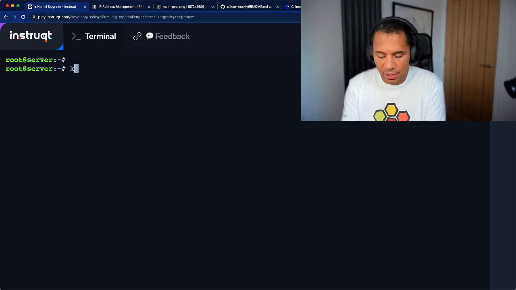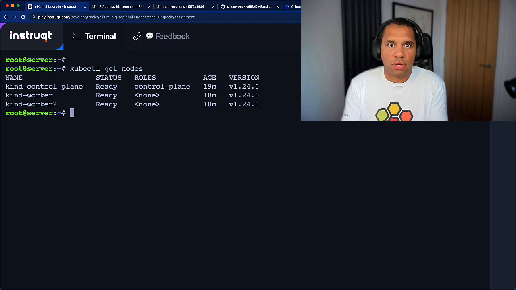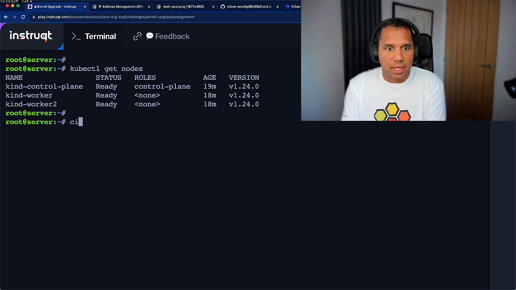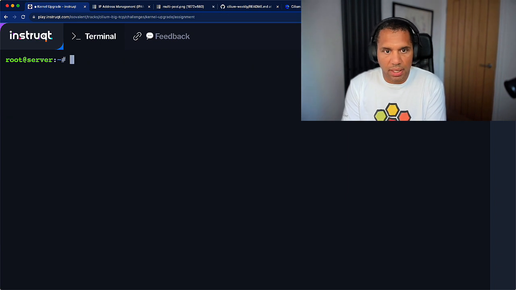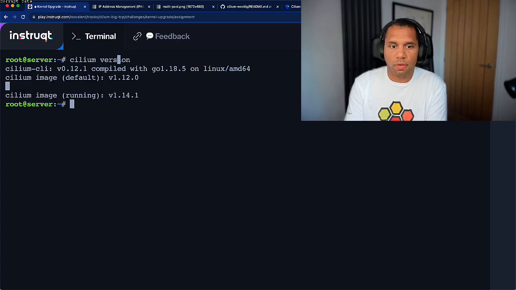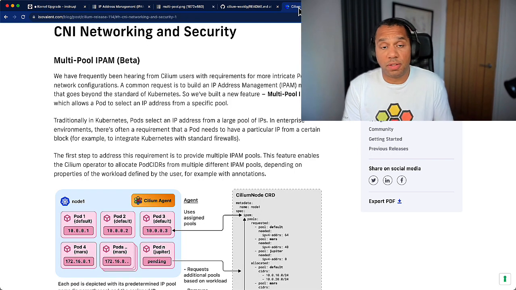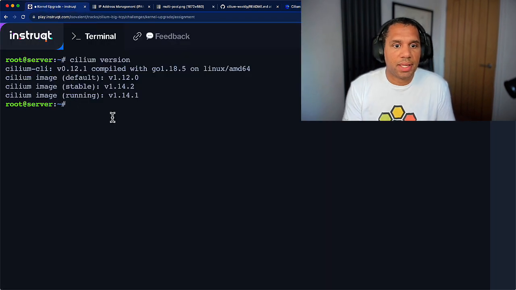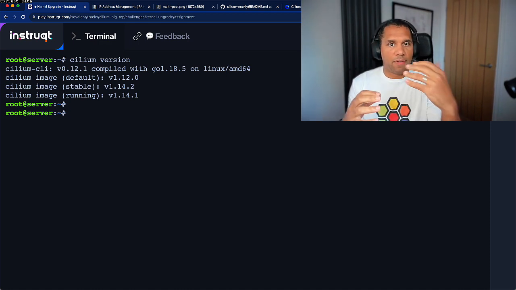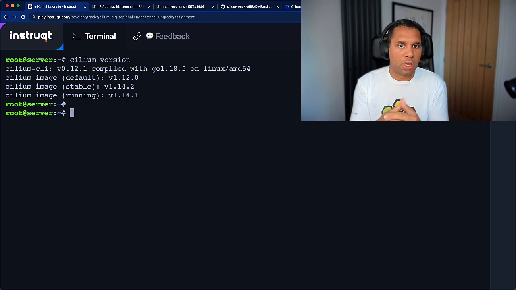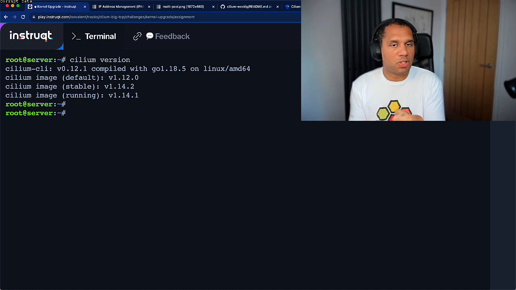What I've got here is a Kubernetes cluster running on Kind. I've got 3 nodes, and Cilium has been deployed and it's healthy. I'm using Cilium version 1.14.1, and that feature actually came out with version 1.14. The way Multi-Pool works is you will have a default pool from which your pods will pick up an IP address, unless they have a specific annotation, or unless the namespace they are being deployed into has a specific annotation, and therefore they will pick an IP address from a specific pool.